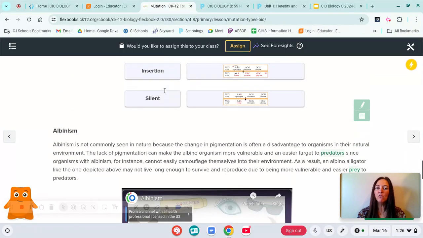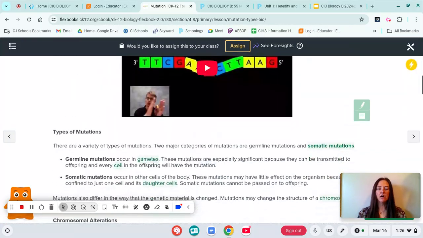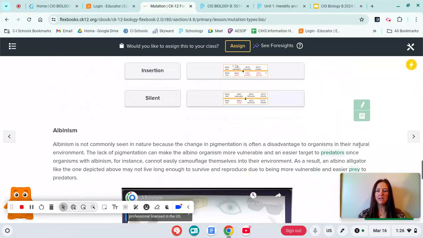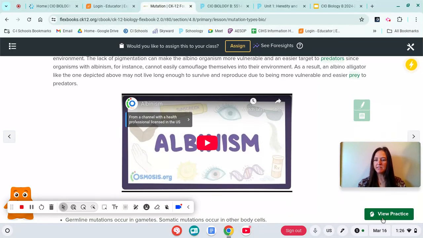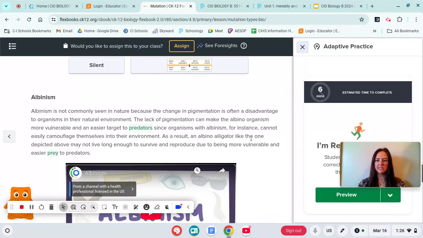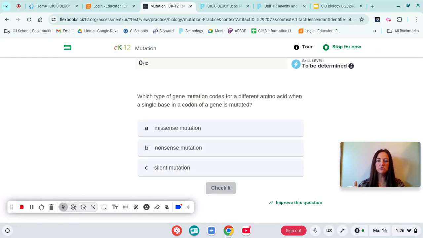I also sometimes assign what we call a CK12, and this is another reading where it's sort of like a biology textbook. When you get a CK12 assignment, what you'll need to do is read through the article, and then usually down towards the bottom, which is right under my picture right here, you'll see something that says View Practice. Once you click on that practice link, it's going to start giving you some questions, and I can just see the preview here, but you'll see a series of usually multiple choice questions.